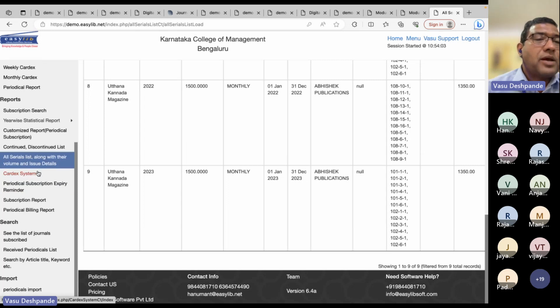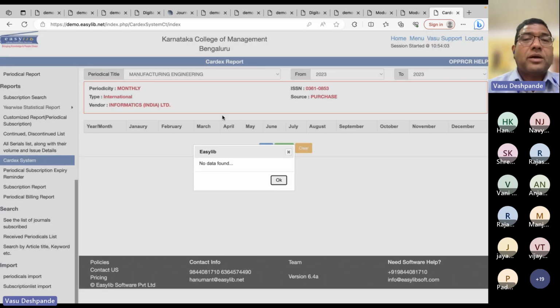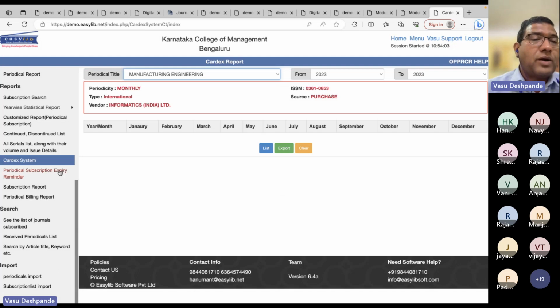Okay. Cardex, I think we covered it, so we'll probably skip that. It's again the same in a different one. View, it's going to give different formats. It's a pretty dynamic one.